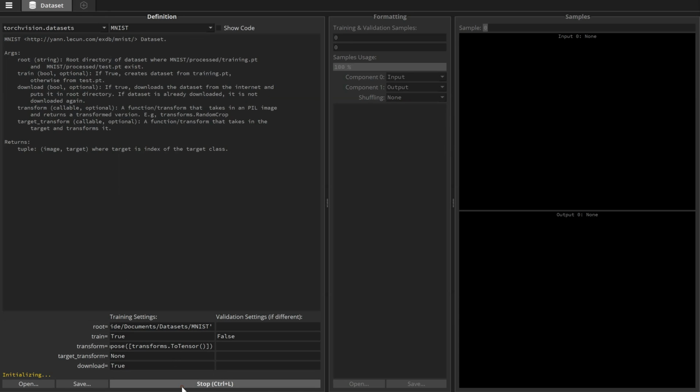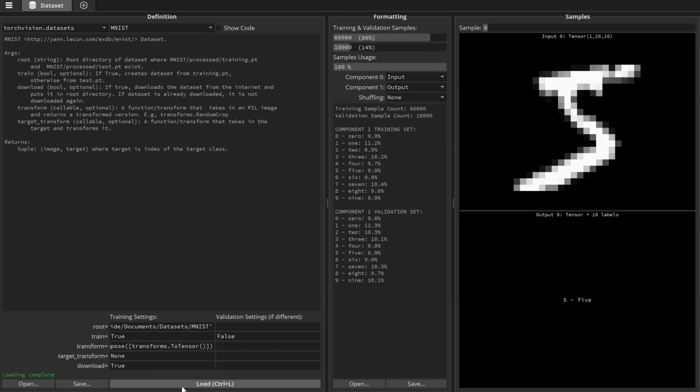Don't worry about the parameters for now. All you have to do is click the Load button. TorchStudio is pre-configured to automatically download and split the dataset accordingly. Once the dataset is loaded, you can change the number of samples used for training and validation. Usually, the majority of samples are used for training and a minority for validation, as they will only be used to evaluate the accuracy of the training.